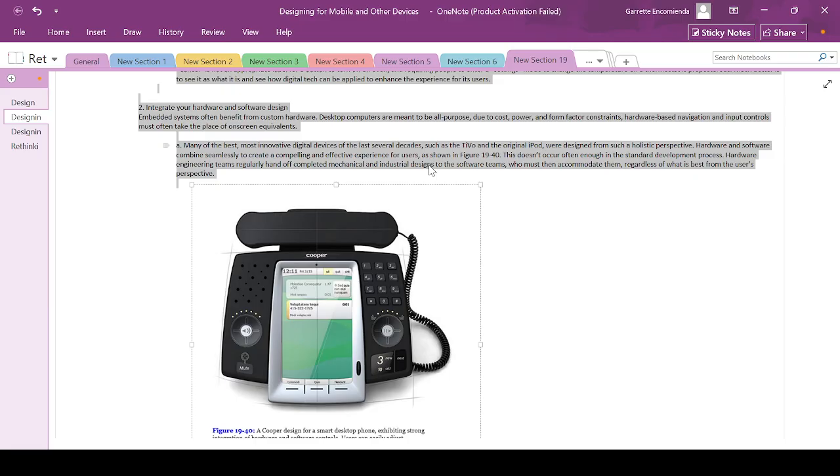This doesn't occur often enough in the standard development process. Hardware engineering teams regularly hand off completed mechanical and industrial designs to the software teams, who must then accommodate them, regardless of what is best from the user perspective.